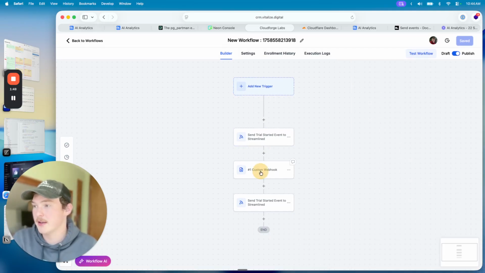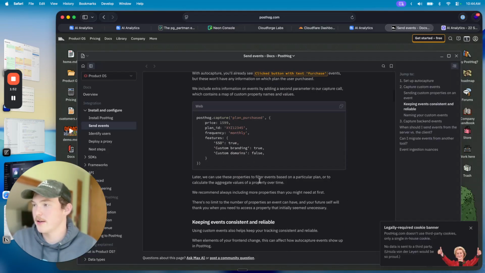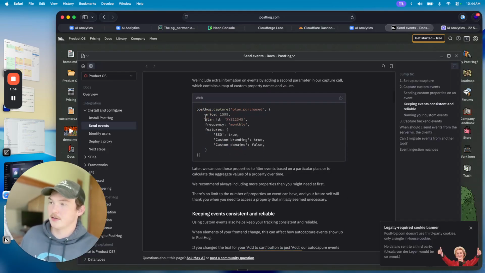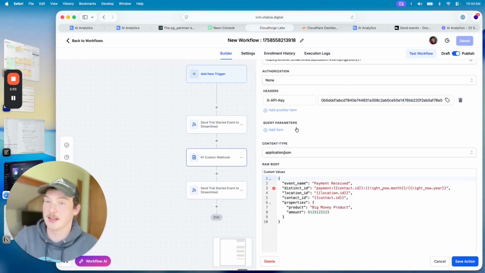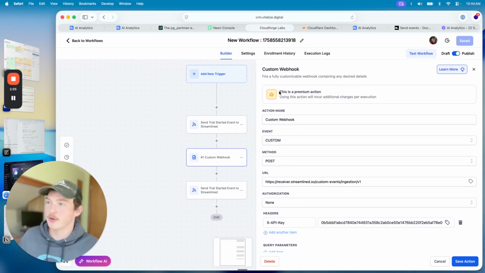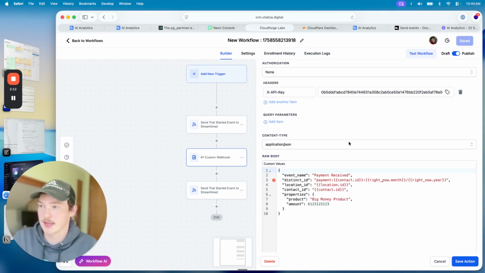And then the other thing that we can send here is, if you look at PostHog, they let you send custom details or properties, as they're called, with a custom event. And the way we achieve that is very similar. One way to do it is using the custom webhook action in a workflow. So this is a premium action. It does cost about a cent per execution, but we send to the same endpoint with the same API key.